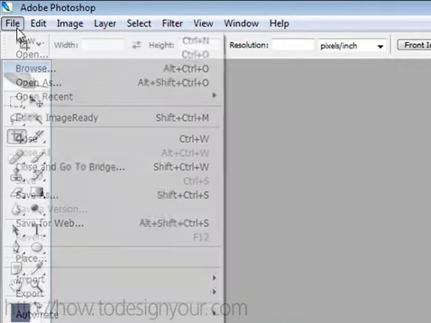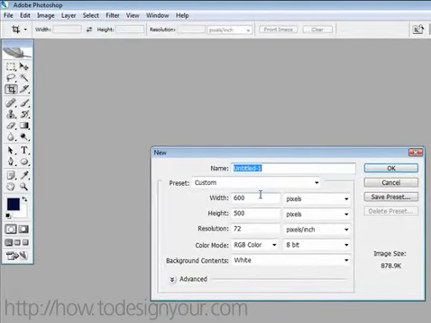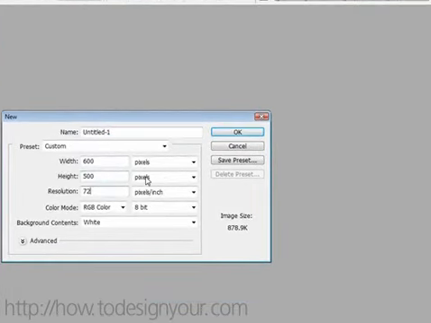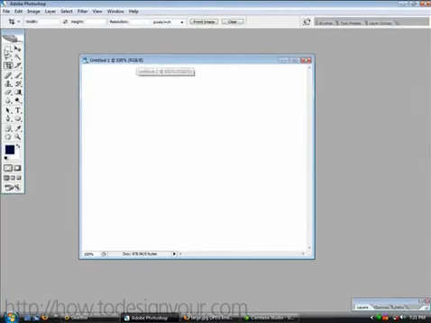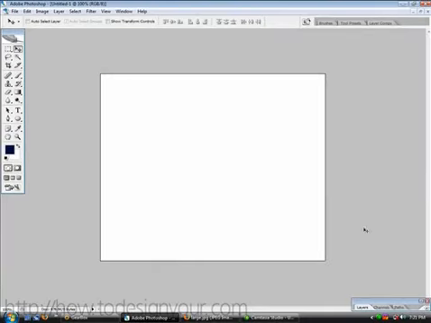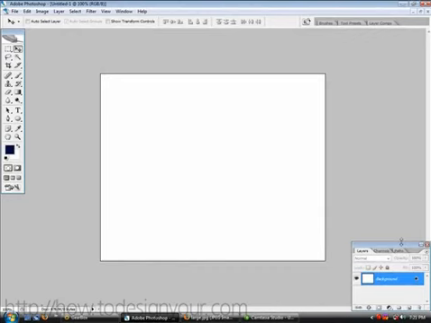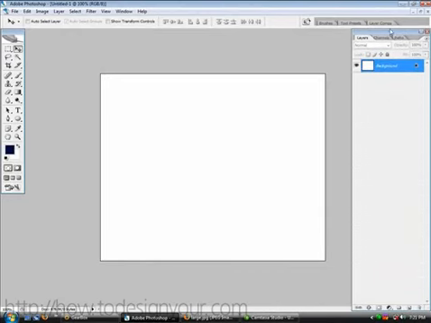So first step, let's go ahead and file new, and let's just choose 600 by 500 pixels, 72 resolution, hit OK. Alright, now let's go ahead and double click that. Make sure your layers window is up.